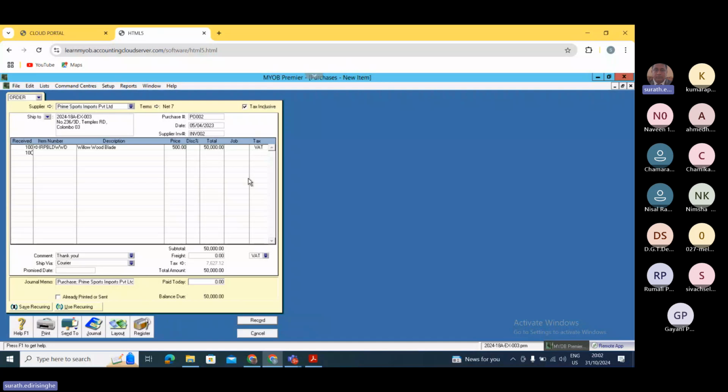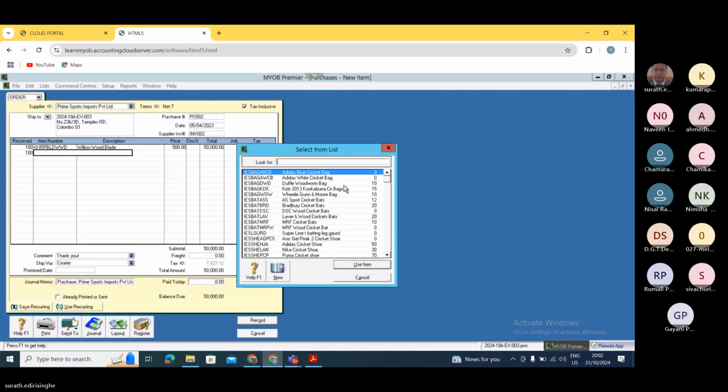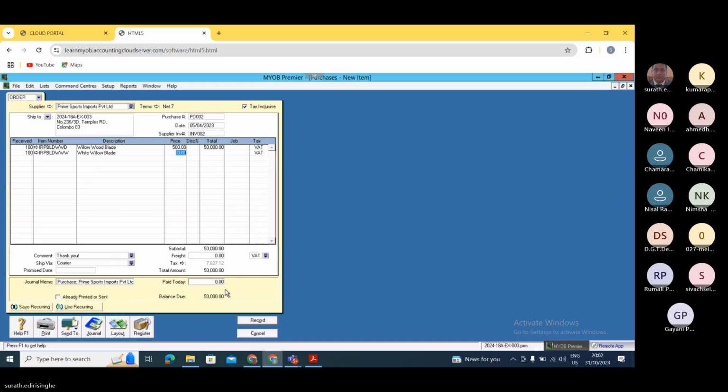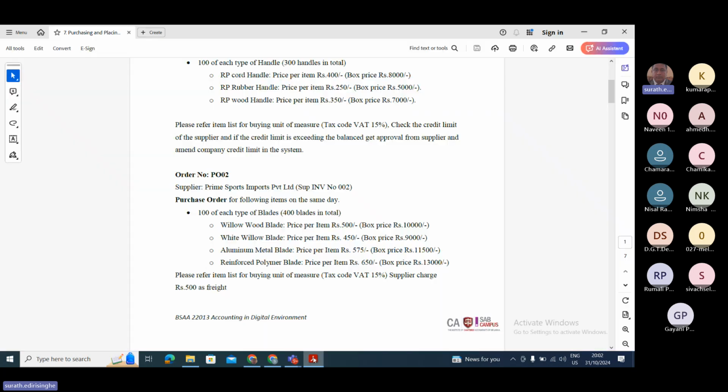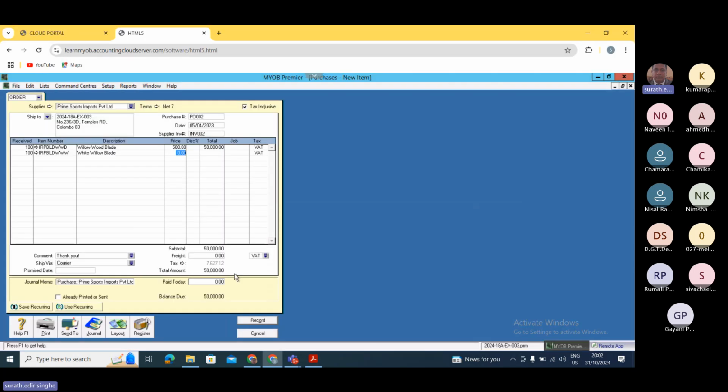Number 2. 100 items of white willow blade. Unit price 450. 45,000. Okay. Third one, inclusive of VAT.